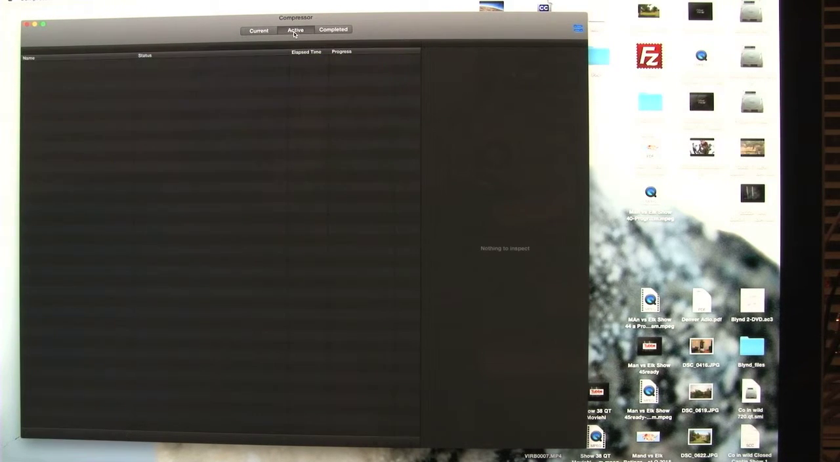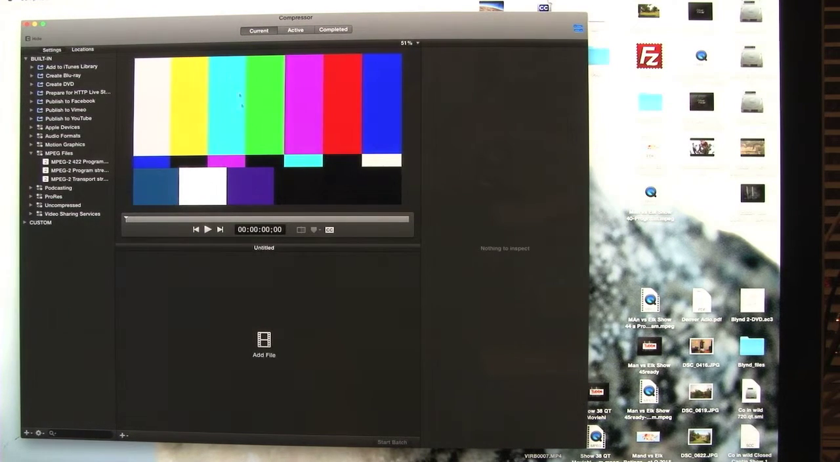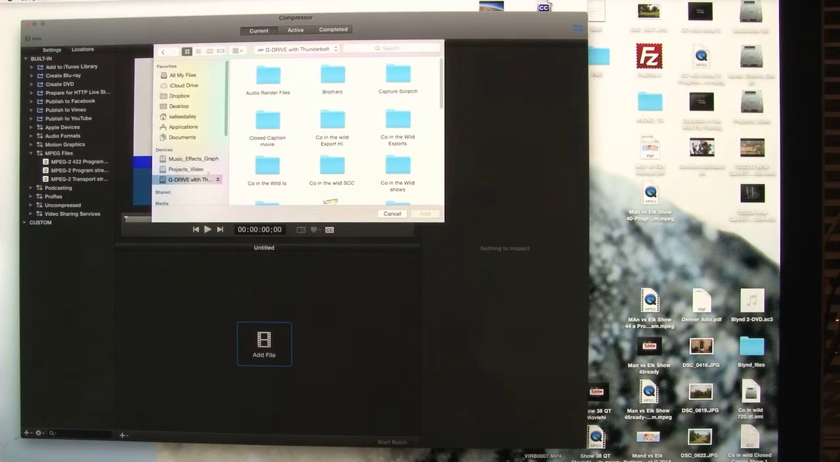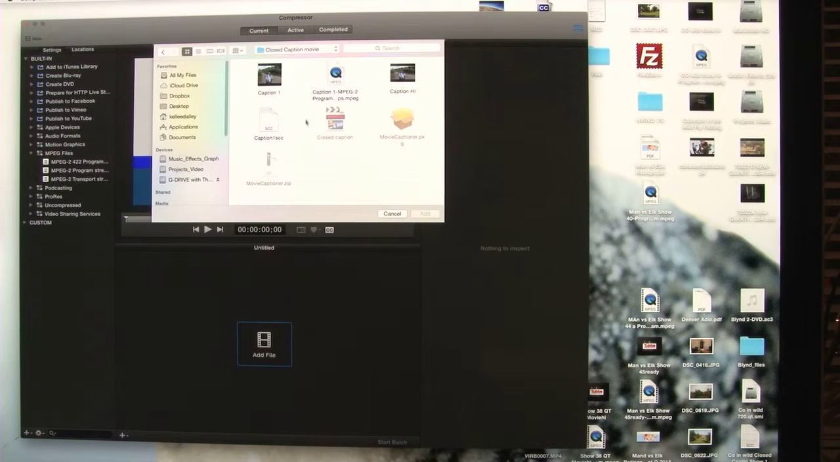Make sure that it's not on active. That button up right here is clicked to current. Now it pops up all these screens. Go down here, step number one, add the file. All right, closed captioning file.